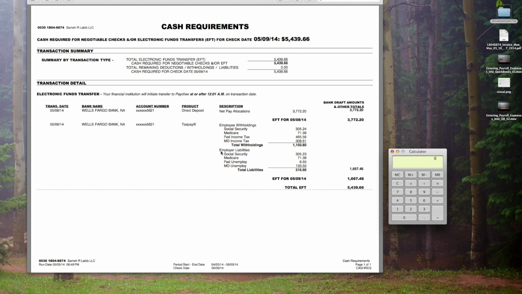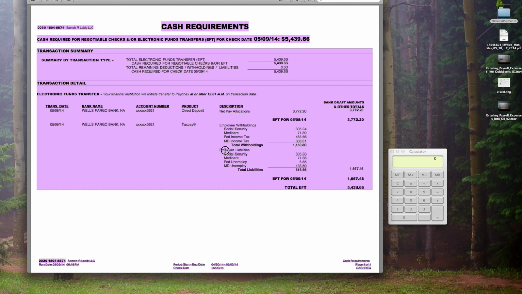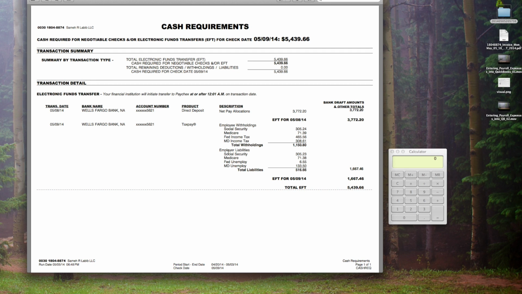Okay, see here where it says employer? Employer liability. You're going to add the Social Security and Medicare. So you're going to add these two numbers. Okay, there's another column in the table for employee SSM. That's going to be these two numbers.